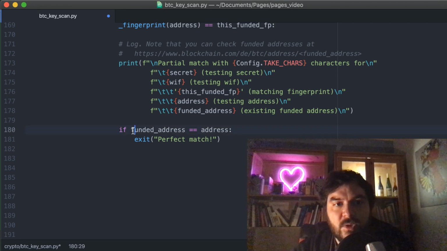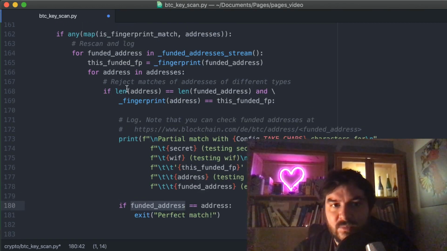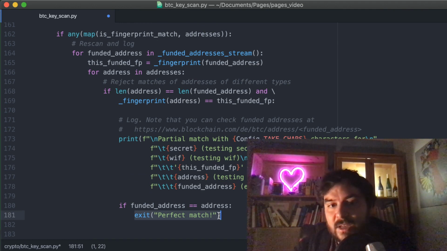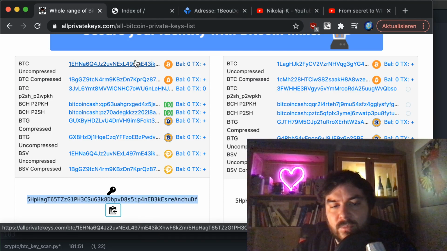And finally, do a check for a perfect match. If the address here, one of the 5 randomly generated addresses, is actually one of the funded addresses, like the fingerprint is the same and the length is the same, check whether it's actually the same address. Then just end the script, because then you have the practically impossible case that you actually found an address. Or maybe, in case somebody uses the first private key, then I'm certain there's a lot of these sort of scripts running that will quickly find that.